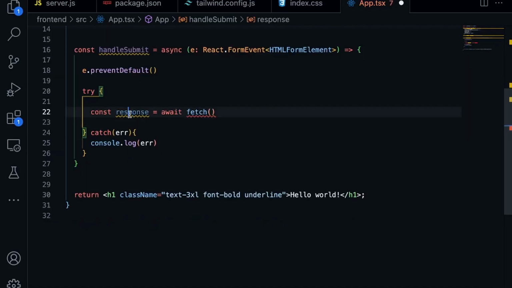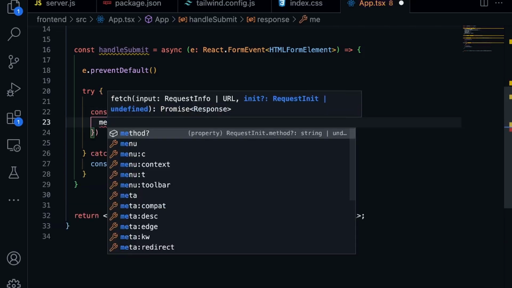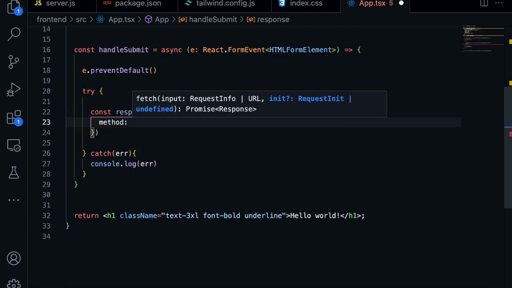Okay, so inside here we're gonna have a response after we call the fetch. So let me specify my URL. It's http localhost 301. Inside here you're gonna have a fetch object where we have to specify the method. So we're sending a post request.